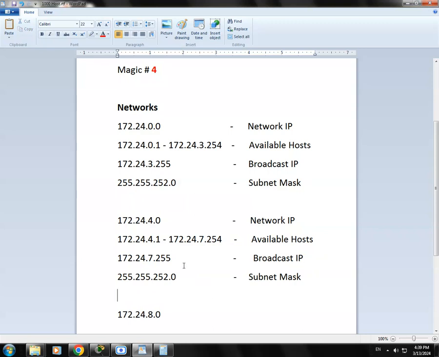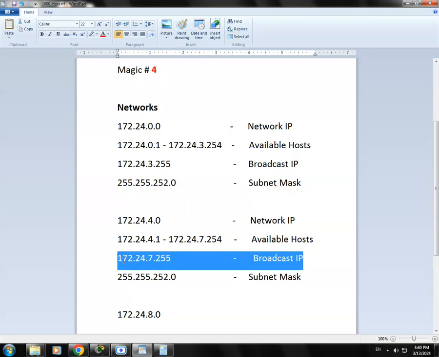So this second network is 4.0, and the first host that is available on this network IP is 4.1, up to 7.254, because the 8 will be used for the next network. So it is not 255, because the 255 should be on the broadcast IP address. So these are the available hosts that we can use.